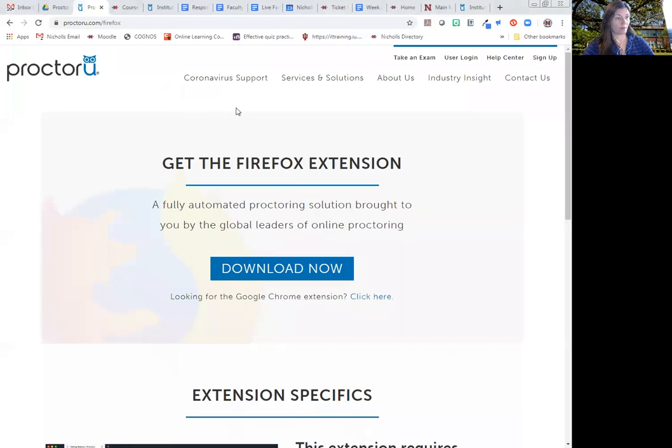I'm going to click here. This is the page that the URL takes you to. You can either get to the Firefox extension or the Google Chrome extension from this page. For the Firefox extension, simply click on the Download Now button. And if you are adding the Google Chrome extension, you want to look below that button and it says looking for the Google Chrome extension, click here and you can click there.